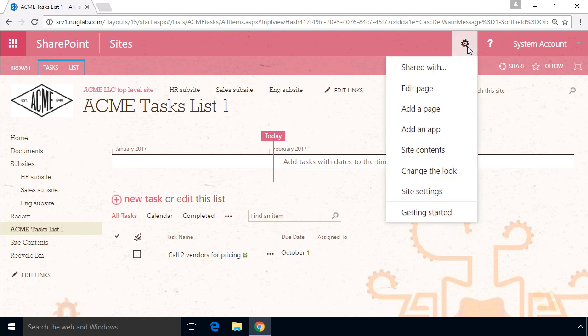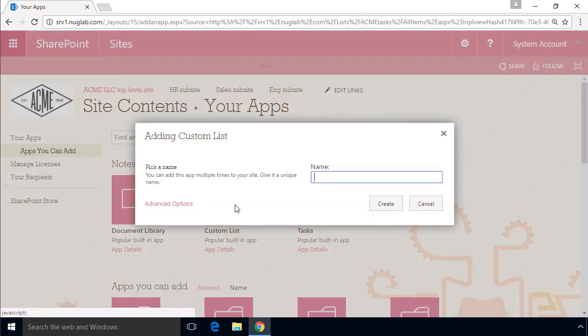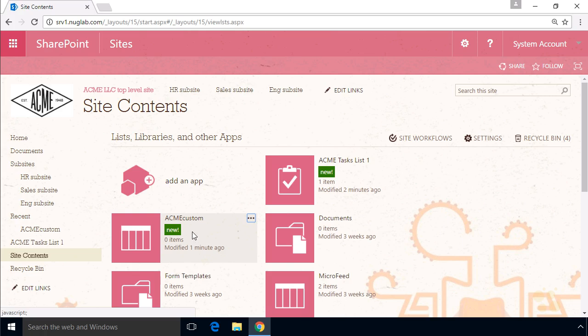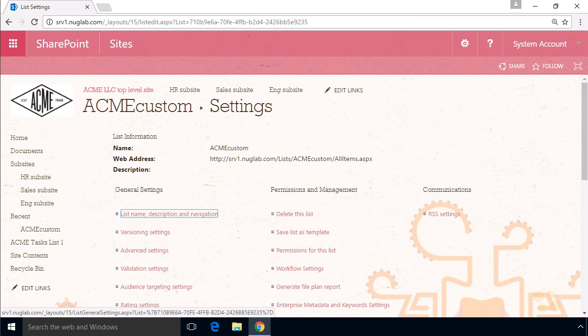We'll click on the gear icon and let's go ahead and add an app. And this time, let's go ahead and add a simple custom list. So we'll click on custom list here. We'll call it Acme Custom. Click on create. Then we'll hover over that new list in the site contents and click on the ellipsis and then click on settings from the pop-out. And once again, we have lots of options similar to what we had with document libraries, including changing the name, the navigation.